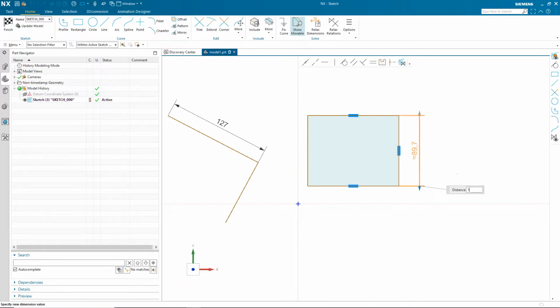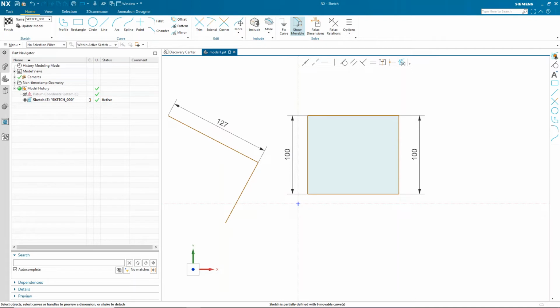The other one, because dimensions are stronger than relations, is that with most legacy sketchers, if I do this and make this one 100, excuse me. If I cough a little bit, I apologize, because I woke up this morning with a sore throat, which I didn't have last night when I went to bed.